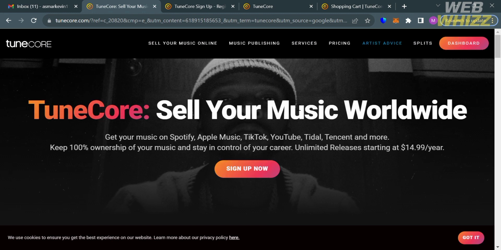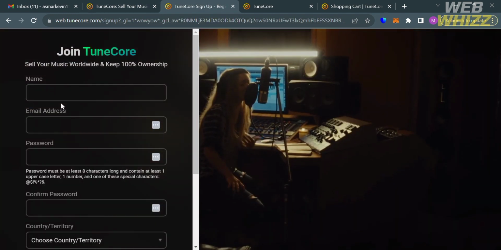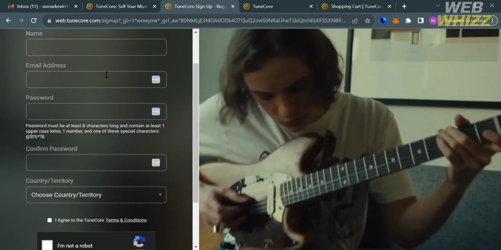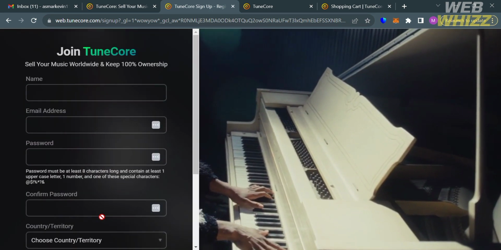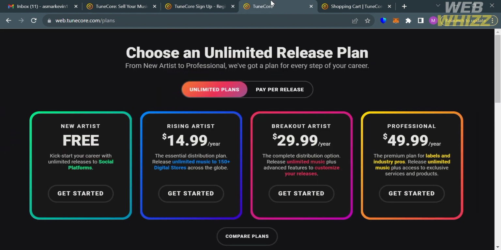And now, to sign in on this platform, just click the sign up now button below here and you will be directed on this page. And all you need to do is to fill out all of the required information such as your name, email address, your password, select your country, and after that you will be directed in here, in which the next thing that you need to do is to simply select or choose the plan that you prefer.